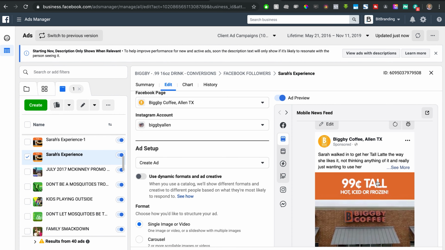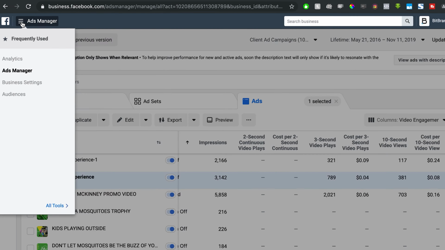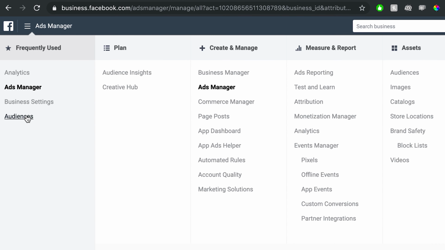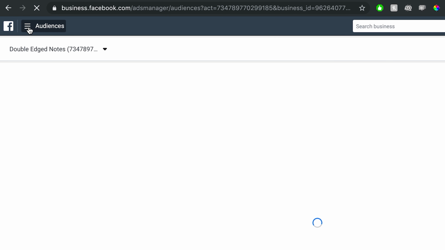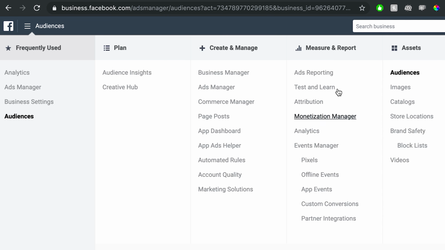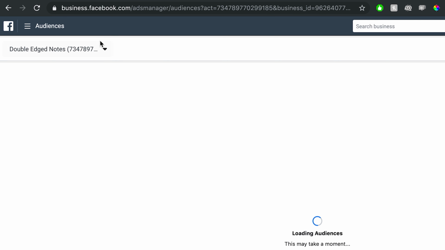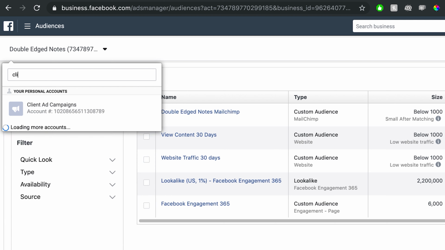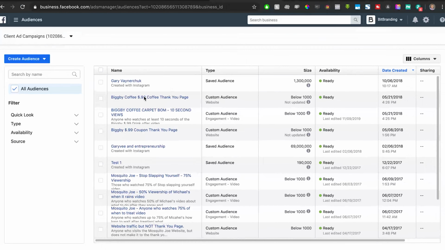And then what you want to do is go over to the hamburger menu here on the left-hand side, click the drop down, go over to audiences. It is over here on the left-hand side for me because I use this a lot, but you can go over here under assets. So go ahead and click audiences, and make sure you're still under the same account, client added campaigns. All right, and I already have one here for the video.